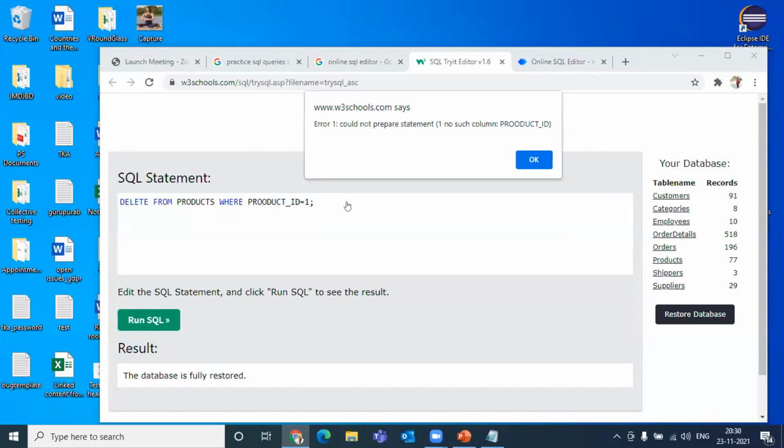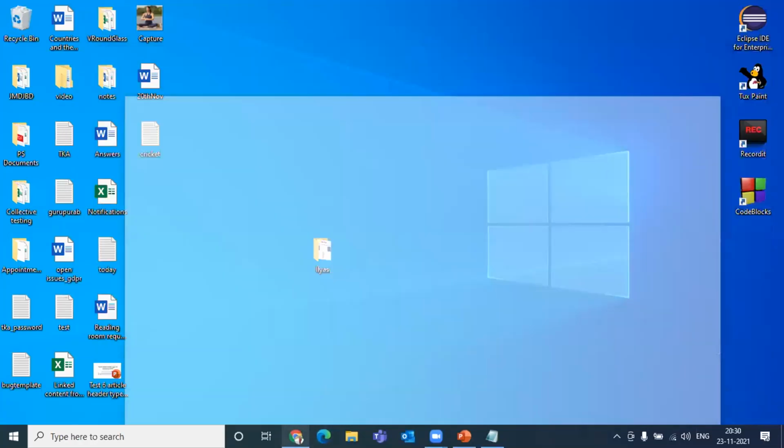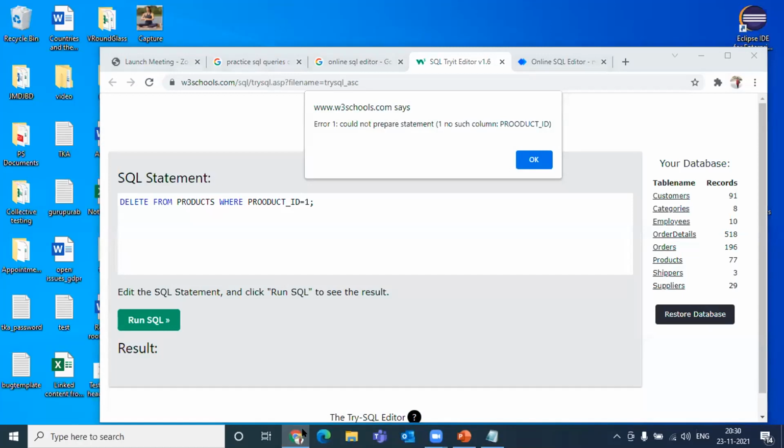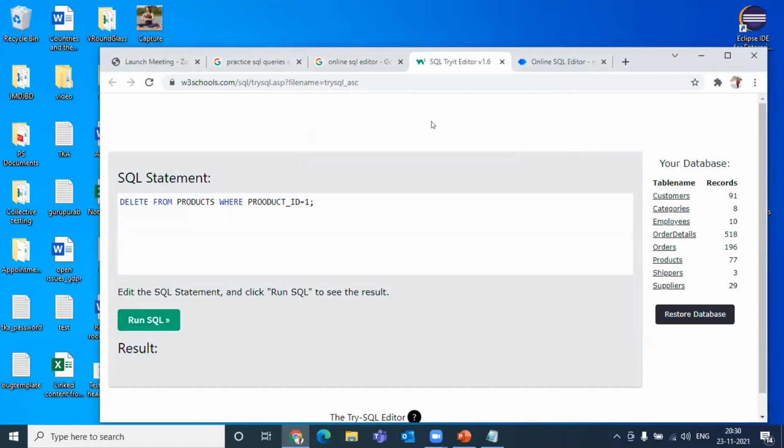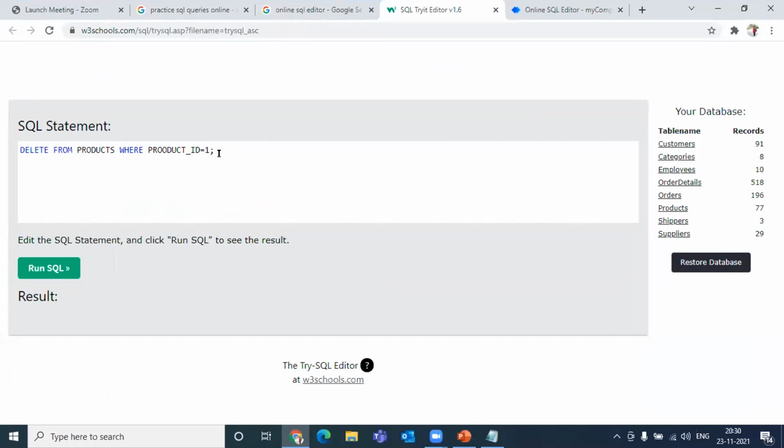Let me see who can answer this first. All I want you to do is give me the correct query to delete a particular record. There are spelling mistakes in this query. Okay, what else? Product spelling is wrong. Okay, can you all try this query, everyone. Wherever the product ID is 1, it should delete it. Let's see what exactly is the column name.